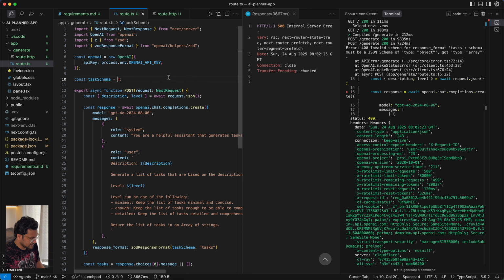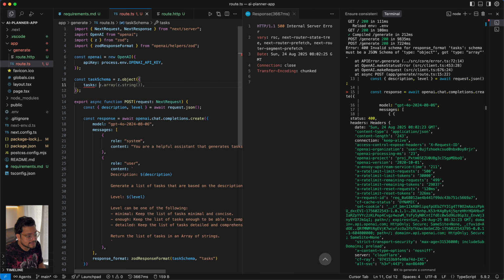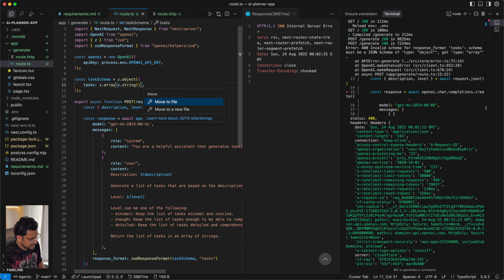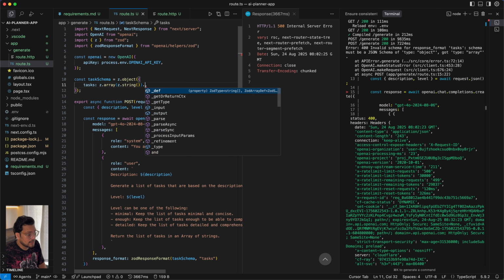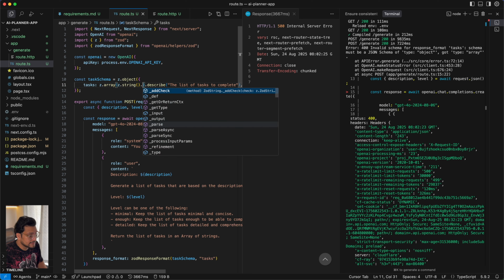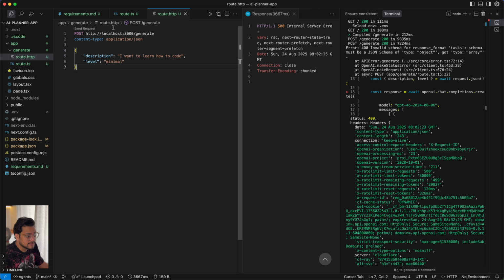It should be z dot object, which will have tasks, which will be like this, right? And dot describe the list of tasks to be completed. So list of tasks to be completed, this is the this, right? Now let's hit the API again.